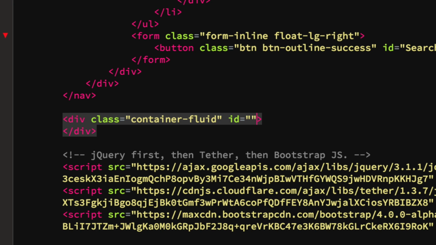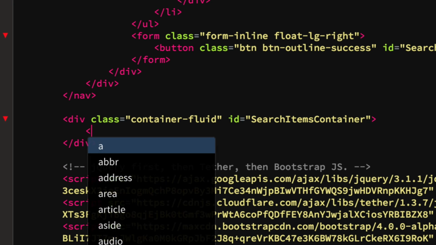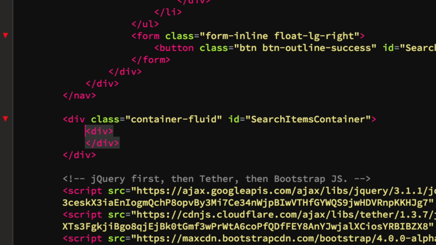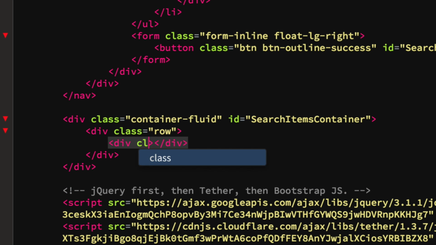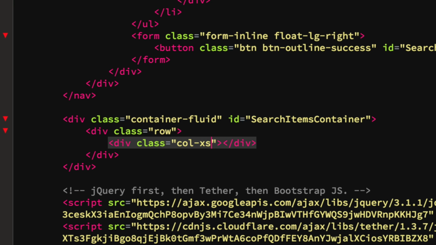We're going to have an ID of search items container, and inside here we're going to have a row. This is just, again, simple bootstrap stuff. You can easily adapt it to different frameworks. Again, we're going to have something else that is bootstrap related. So col-xs-12. We're going to have an ID of search items.